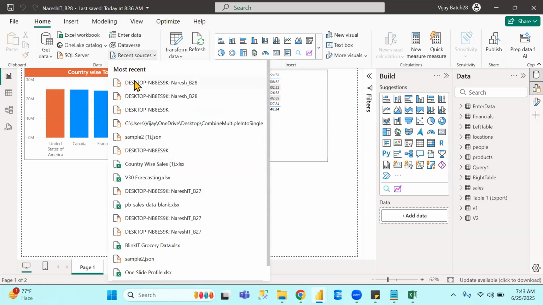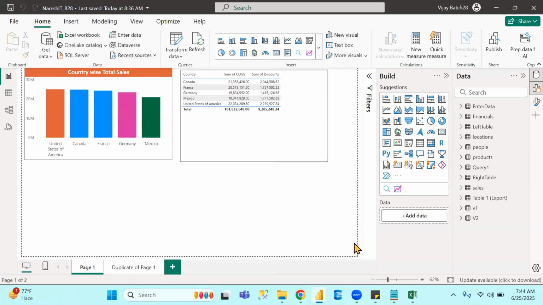See here, in recent sources, this one is an SQL Server connection. And this one is an Excel, like that. That means in all the Power BI files, whatever data sources you are using recently, those data sources are available directly in recent sources.